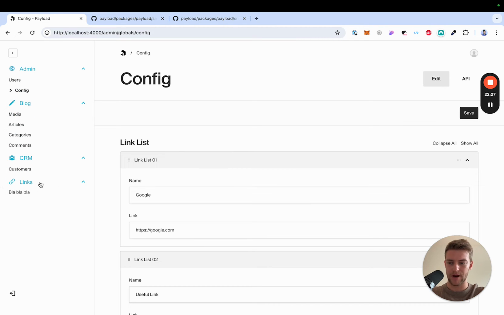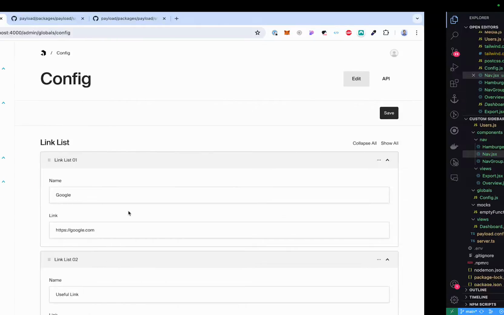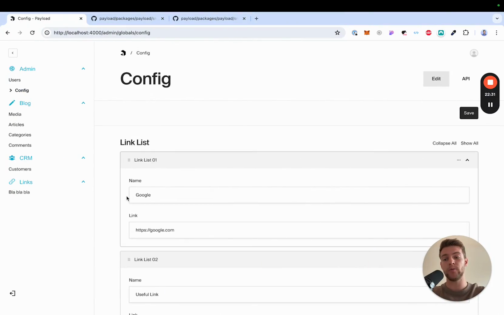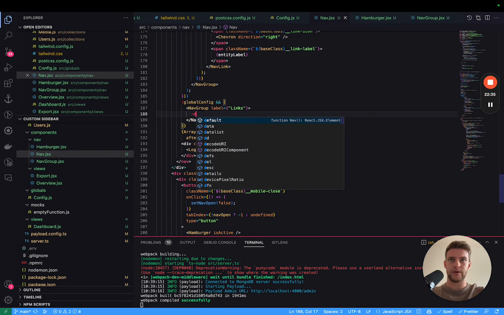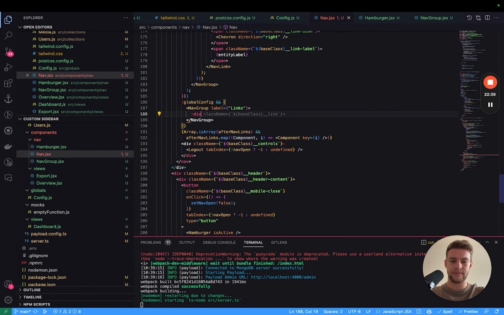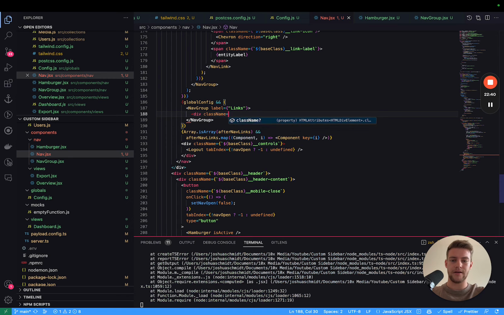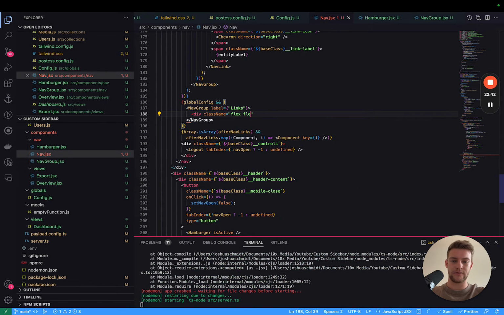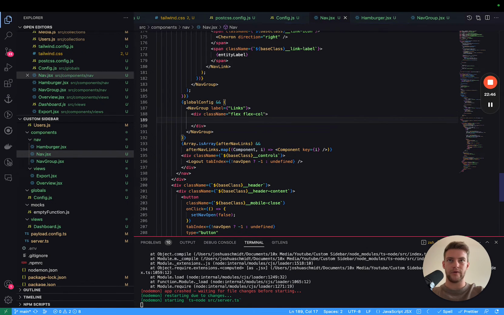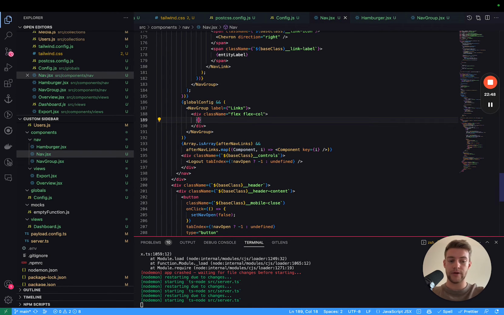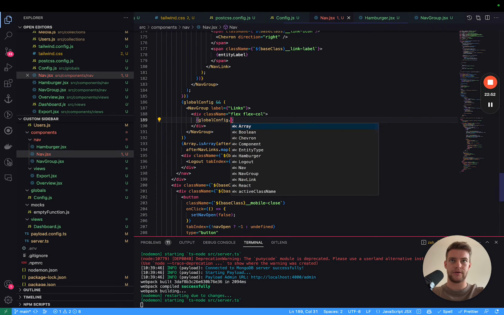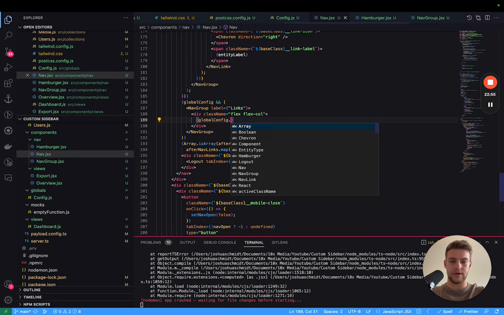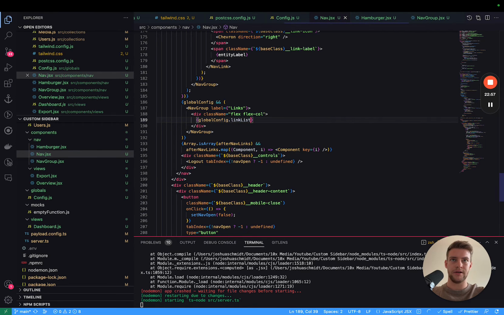You have links, you have blah blah blah. You can put in here whatever, it does not matter. But we won't put our links in here. For that, we're gonna define a div. Class name equals flex col. And within this, we're going to iterate our array. Global config dot link list dot map.